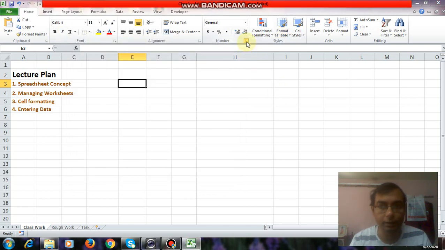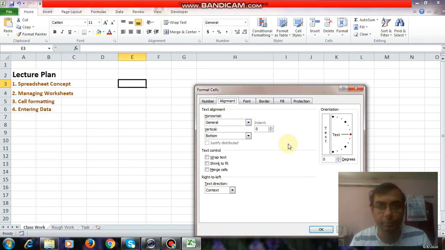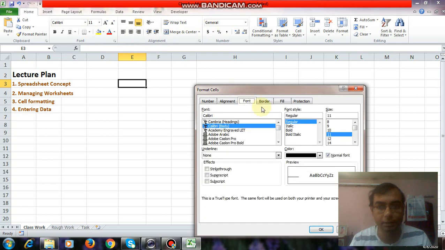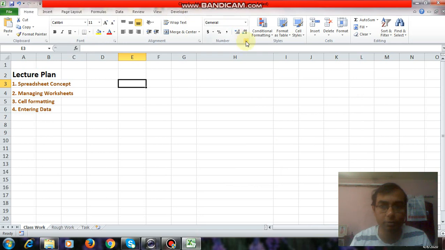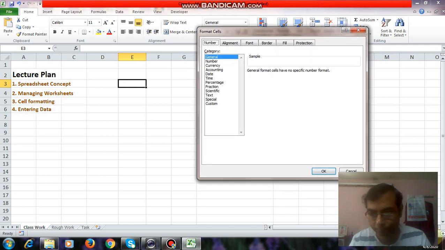If I click on the numbers, I get the same window. If I click on the alignment, whatever alignment I want to make, I can get those alignments here also. If I click on the font, whatever fonts I make, I'll get everything here also. So these are connected. This is one template where I can get everything. Today we'll focus on the number part, on the cell and cell properties. That is the most important part in Excel.